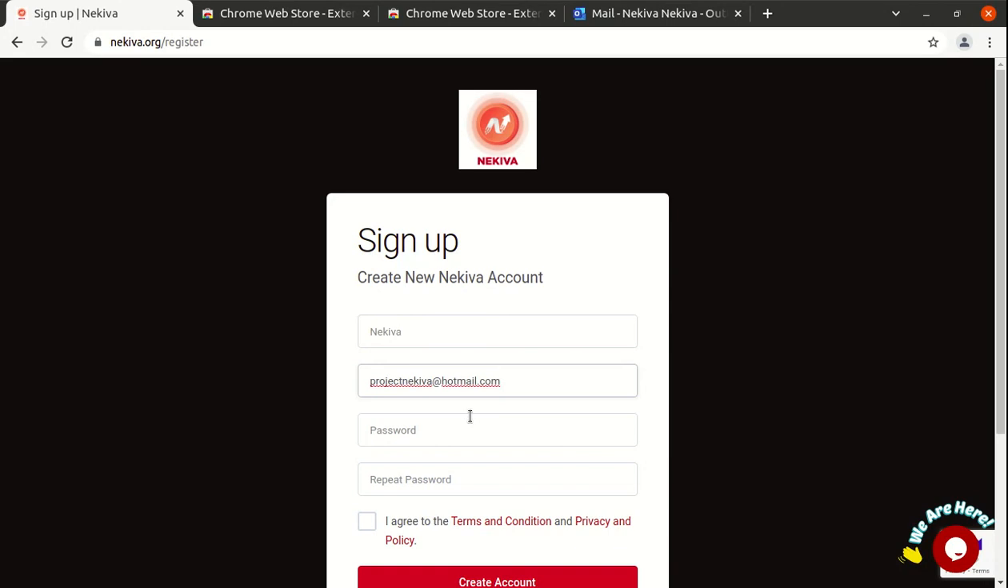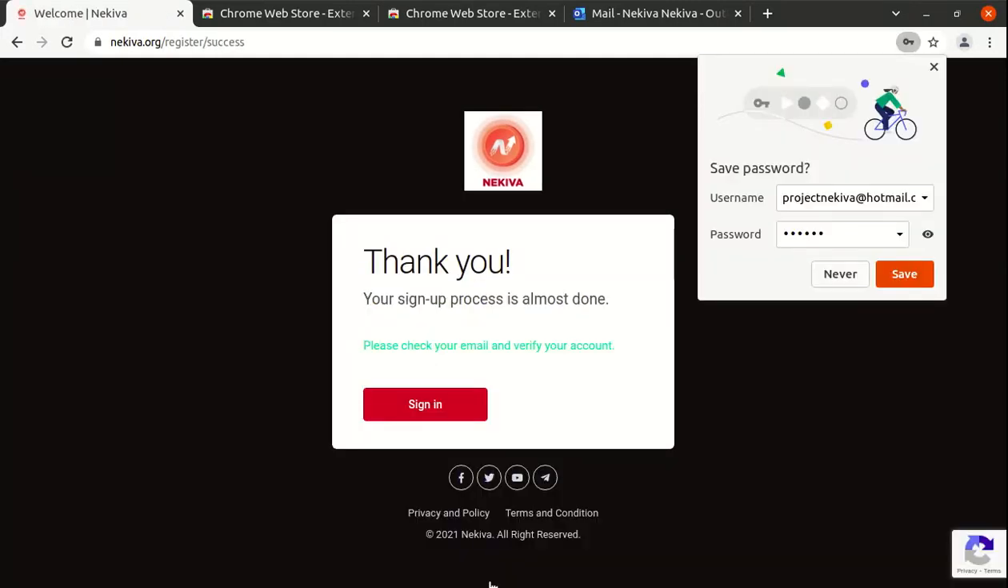The next thing is to enter your password and then repeat that password again. Then you agree to the terms and conditions, privacy policy, stuff like that. You can click on them to read about them as well, but for the purpose of this video, just to make things quicker for you, you enter your name, your email, your password, and you click on create account. When you click on create account, the system is going to create your account on the platform, but you will need to actually go back to your email address to confirm.